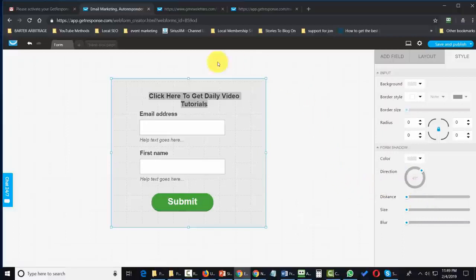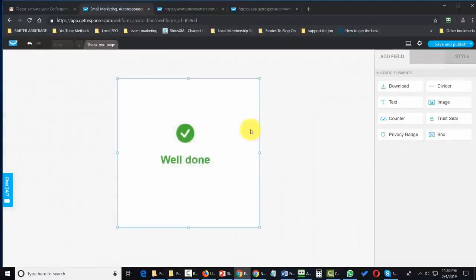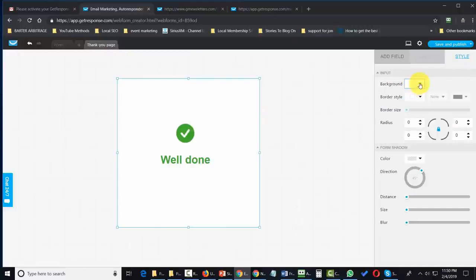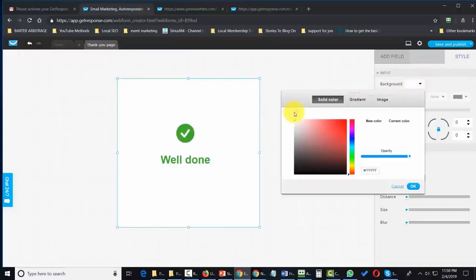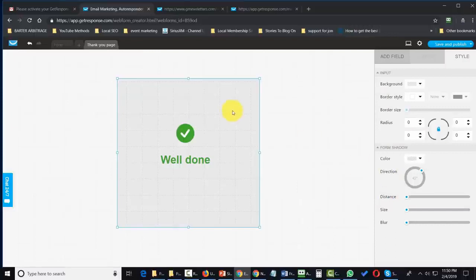And once we have the form in a manner in which we want it, we can also then create a thank you page. We can make our thank you page very similar. In this case, what we're going to do is go to the style area. We're also going to change this background to transparent. We're going to click OK. And then we can take our form and then we can save and publish the form.